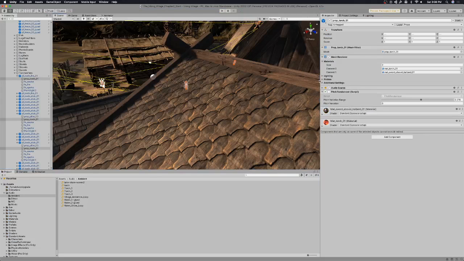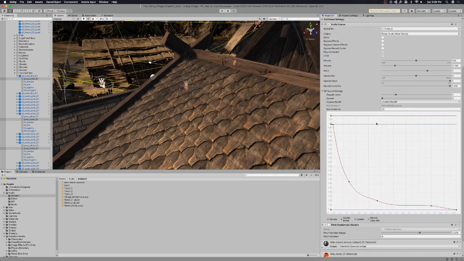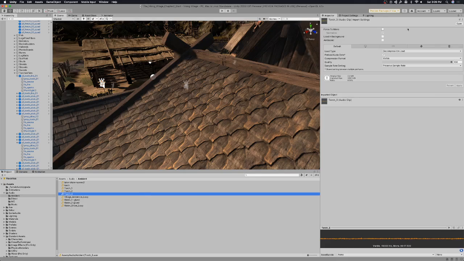First of all, I'm going to go to the audio source, and I have this. I think maybe the maximum distance is too small, so I'm going to put it to 2020. And I wanted it to play on awake. I wanted it to loop. That's right. Let me see if everything is correct here.